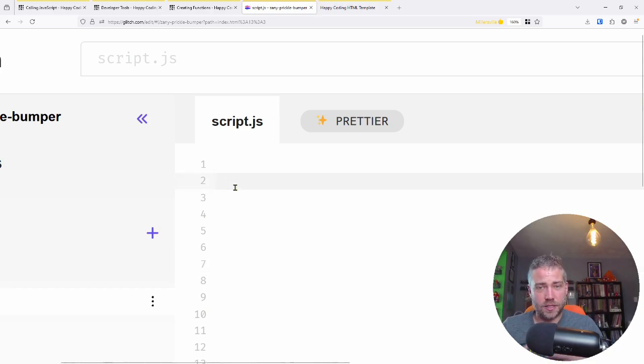So here I am in my script.js file, and I want to create a function, or declare a function, it could also be called. I'm going to do that by using the function keyword. So I'm going to type the word function and then a space, and I'm going to give my function a name.